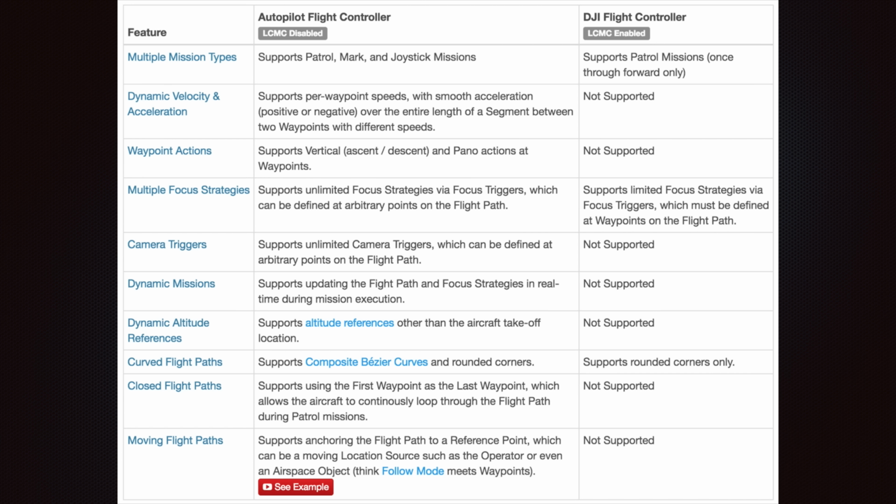We recommend using the Autopilot flight controller wherever possible, as it gives you more flexibility and power when you're flying. However, if you think you're in a situation where you might lose control with your transmitter, feel free to use the LCMC feature.